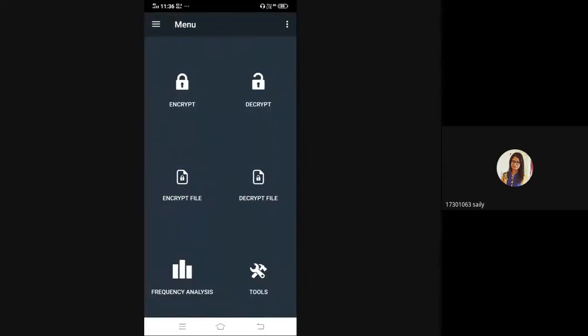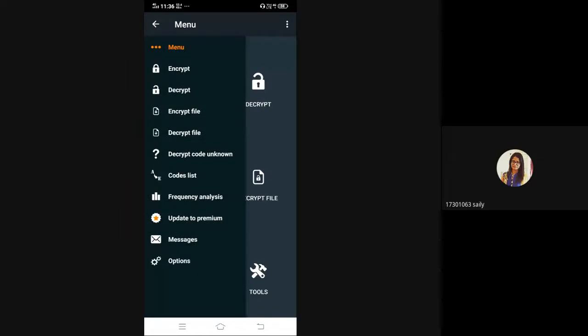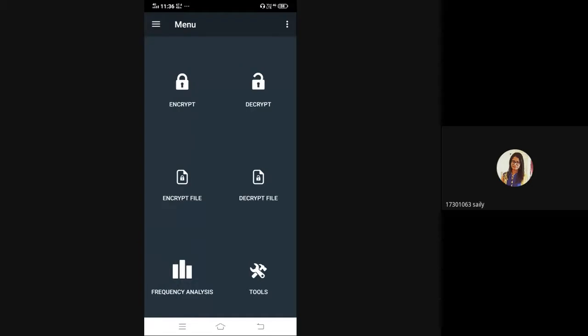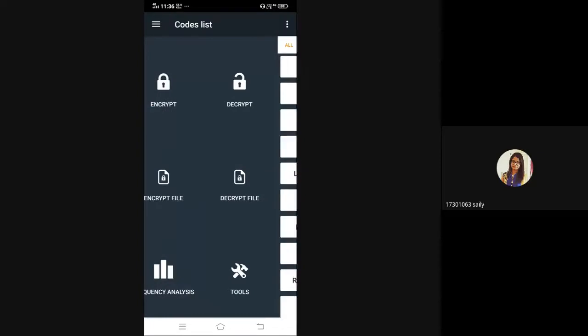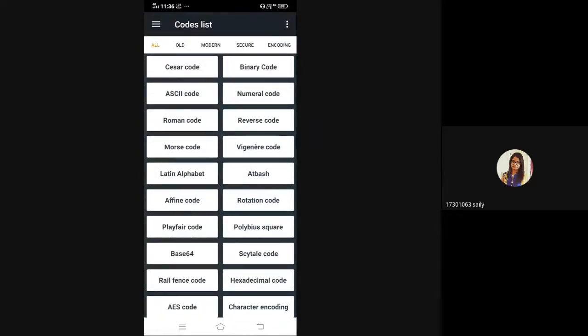Now, let's open. When you open the application for the first time, it will ask for some permissions about storage management and so on. So give that permission. As said earlier, there are lots of features such as encryption, decryption, encrypt file, and so on. After clicking on the three-bar icon, you will see another list of options which we can go through further. If I want to encrypt a message in text format, I simply go to encrypt. Here you can see the list of codes given to encrypt the particular message.